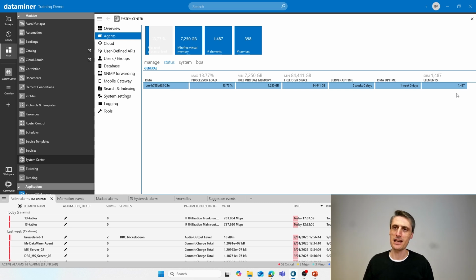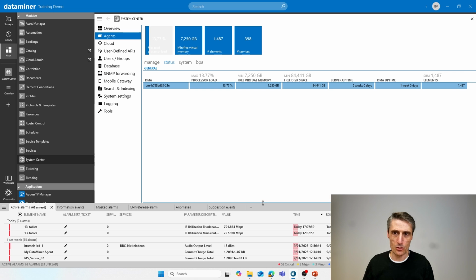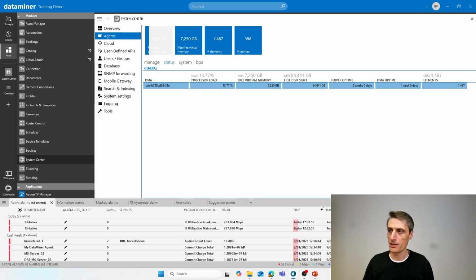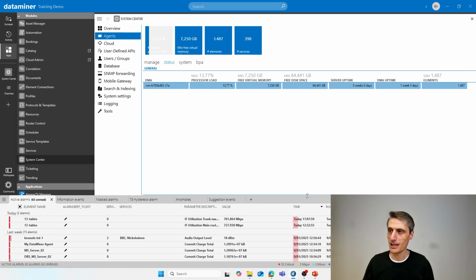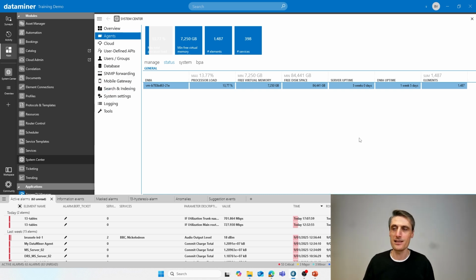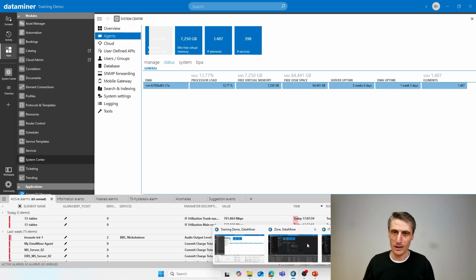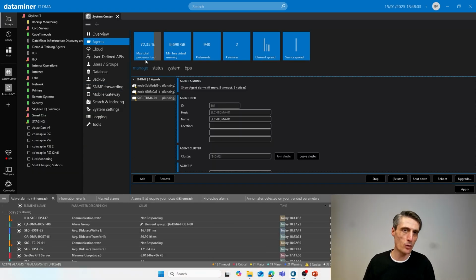I said a DataMiner agent was only maybe up to 500. Well, note that this system has a lot of simulated elements and a lot of stopped elements. So this is not 1,500 active elements here. But what I wanted to check is, do I have a swarming button available there? No, I do not have a swarming button available because I only have one DataMiner agent in my system. So here everything is missing. So I will need to look at a system with more than one agent.